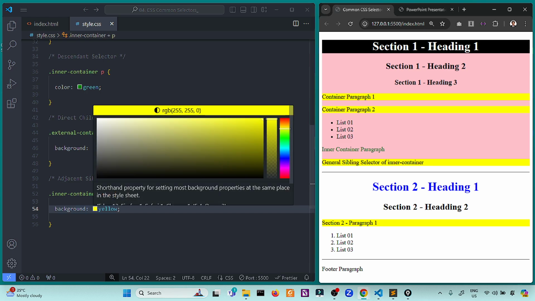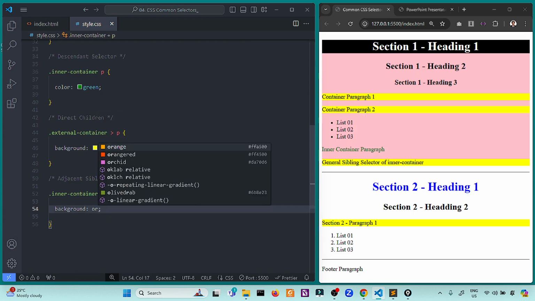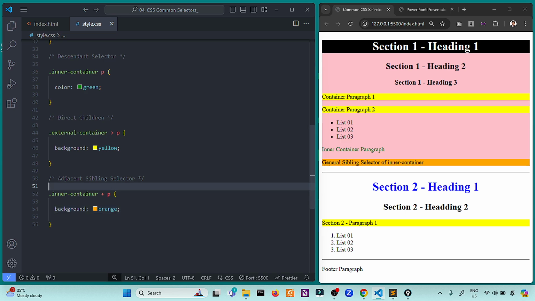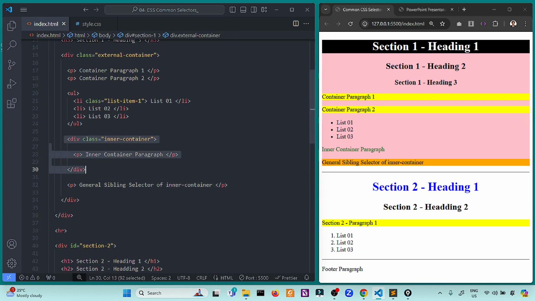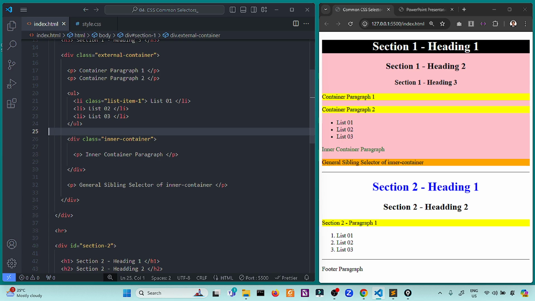So let's change this one. Instead of yellow, how about we give a background of orange? So this one is the adjacent sibling of the inner container. So the next paragraph preceded by an inner container is the adjacent sibling selector. So let's find this one.